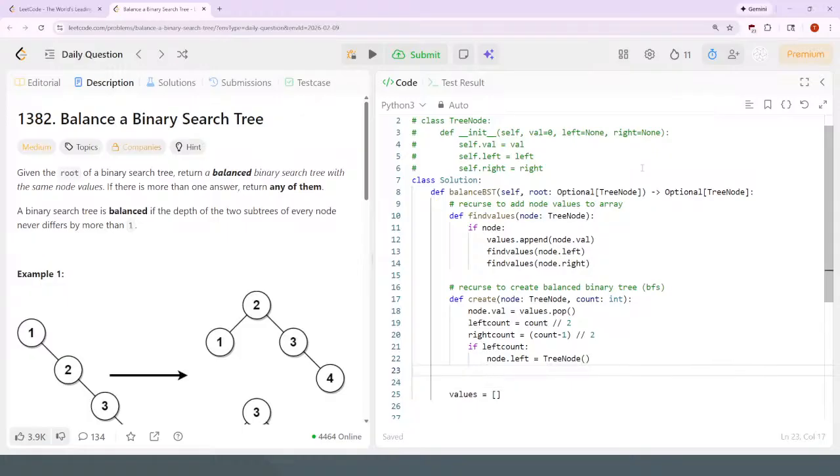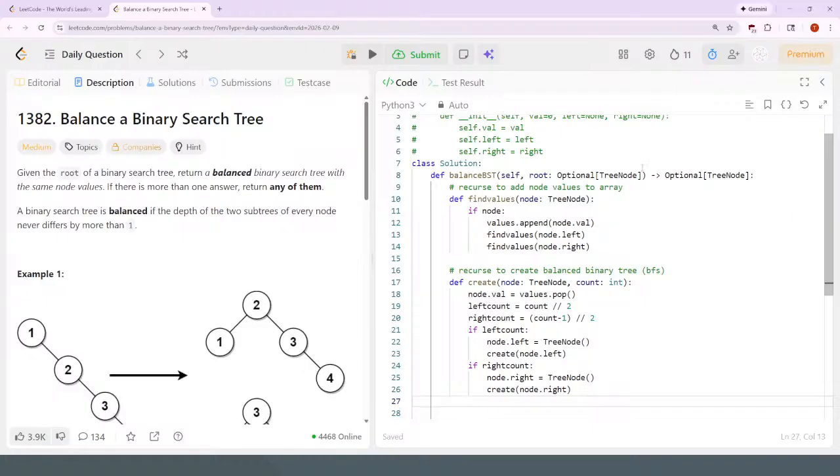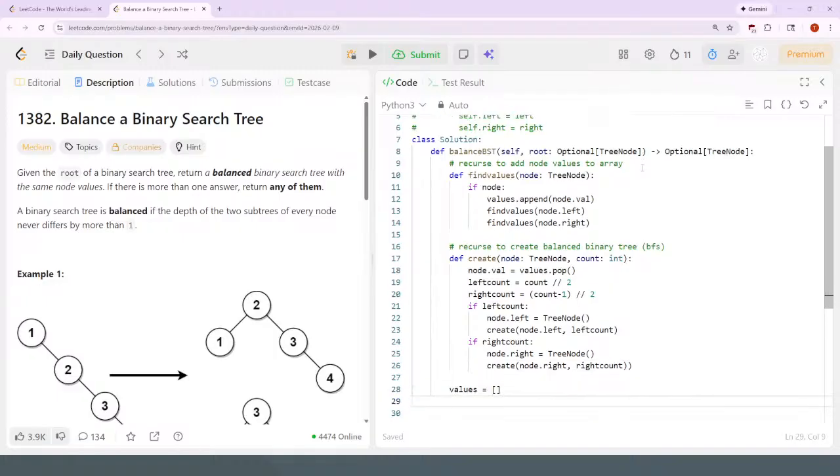And then I can do something like create node.left. If right count, then node.right equals TreeNode, create node.right. I need to pass the second parameter, left count, right count. And then I think I can just say create.